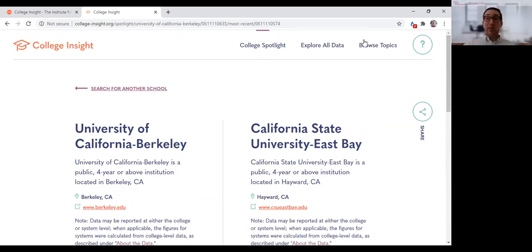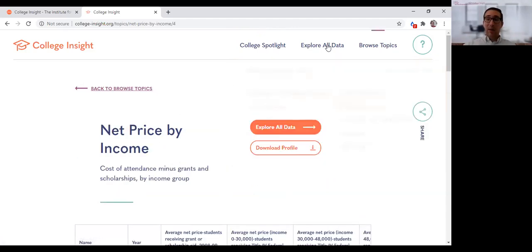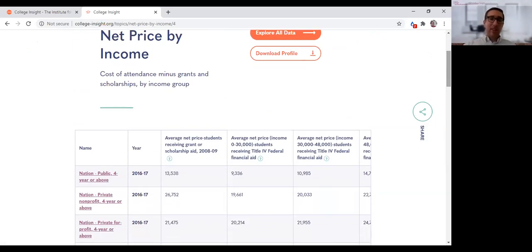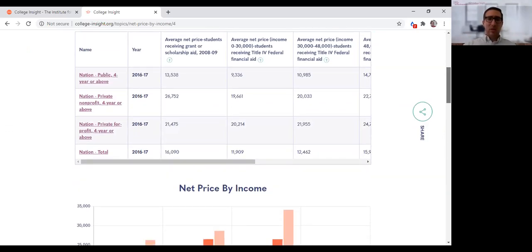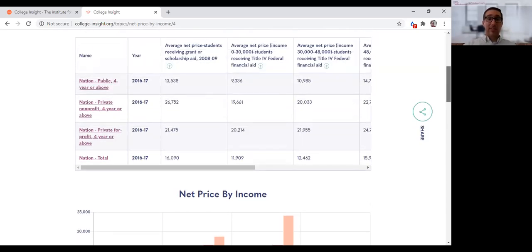So we go to our browse topics, and you can see we have a bunch of different topics pages that cover many different areas around higher ed. But the net price page, that's actually one of my favorites. What it does is it gives us some information about how much students pay after scholarships and grants, and breaking that down by sector as well as income group. As I scroll down, we have a table and we have a chart. So two different ways of visualizing it.